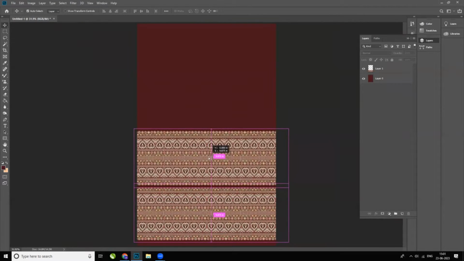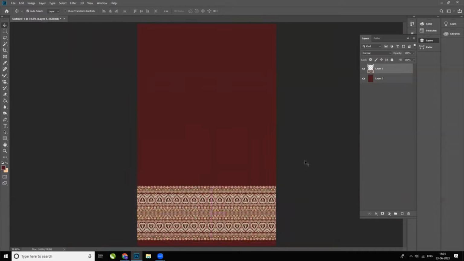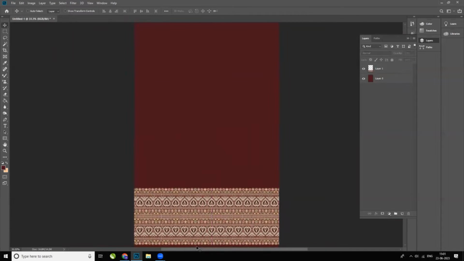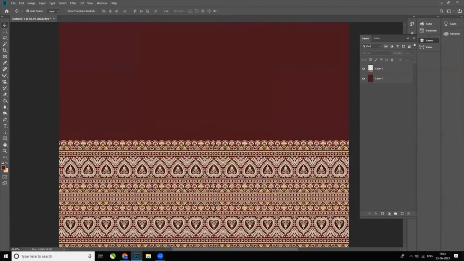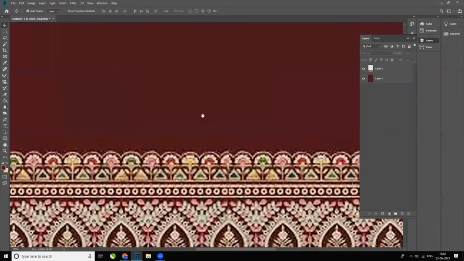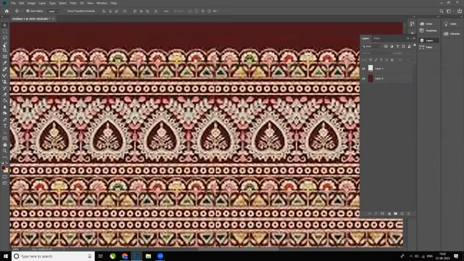And I've duplicated this border. I want it to be. Okay, that was too broad. So maybe not. Now we're going to extract a motif out of this. So I'm using lasso tool for the same. Very carefully selecting the motif. And we'll copy paste it.